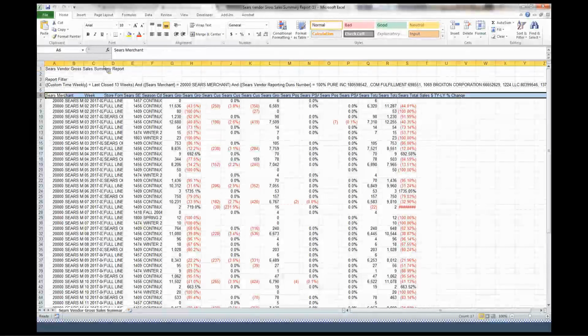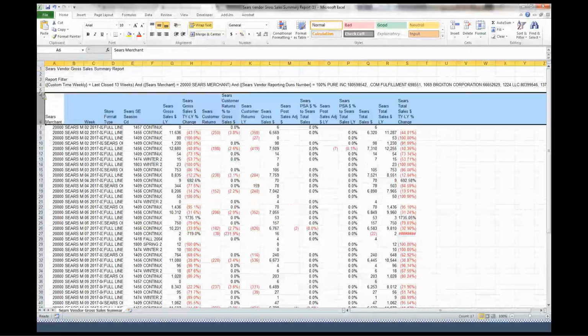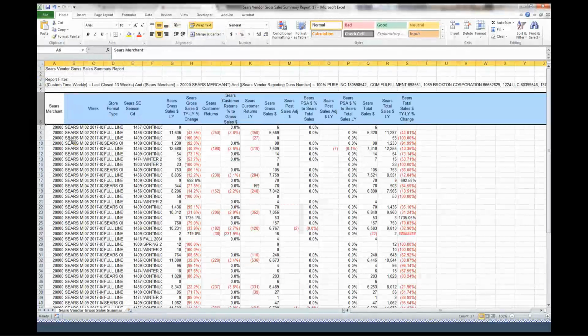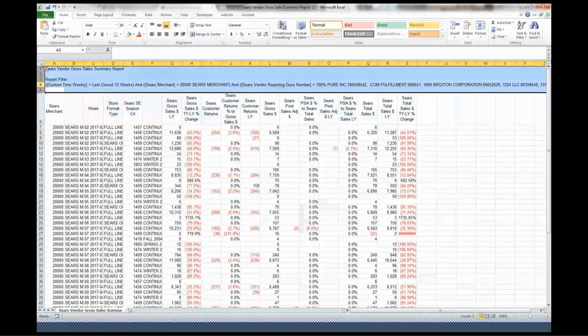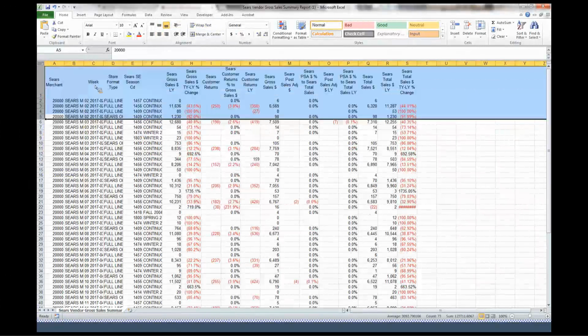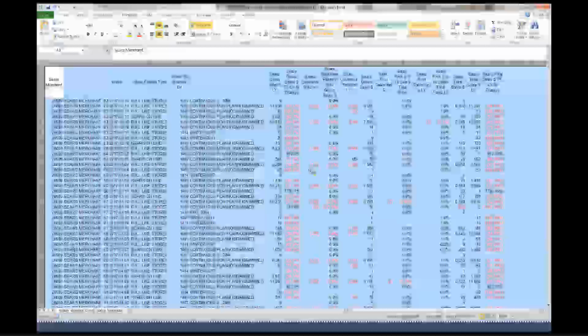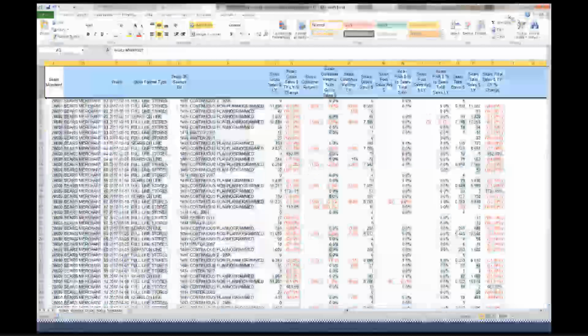There you go. So this is this report in all its glory in Excel. And now I can edit it. I can do what I need to with this, whatever I need to do to make sure that the rest of my business partners can understand where I'm coming from or what I'm seeing or what I'm trying to get accomplished here. I can make all those changes here.